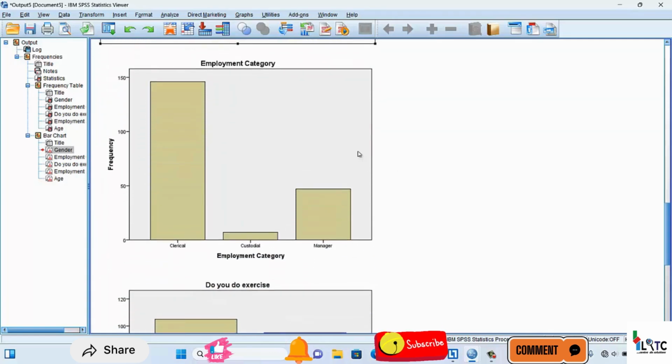Let me do that again for employment category. You can see here we have three categories: the clerical, the custodian, and the manager. But from this chart, we cannot really say this is the number of the people in the managerial position that provided answers or that we administered the questionnaire to. So to have a clear idea or to have the clear counts, you just need to click on this chart twice.